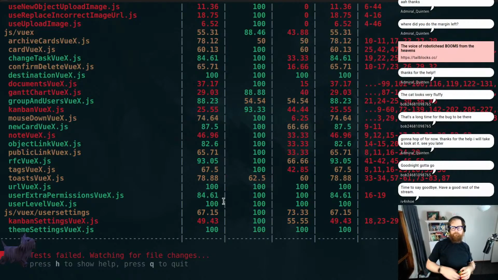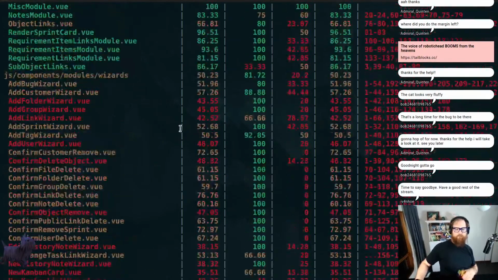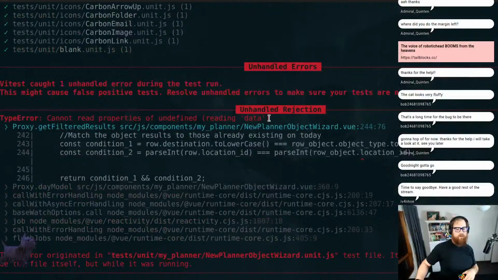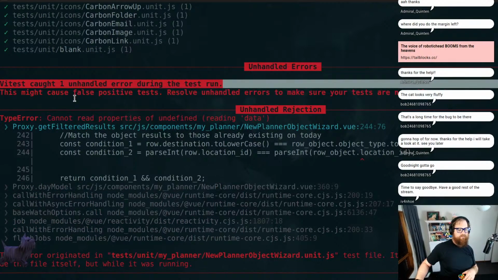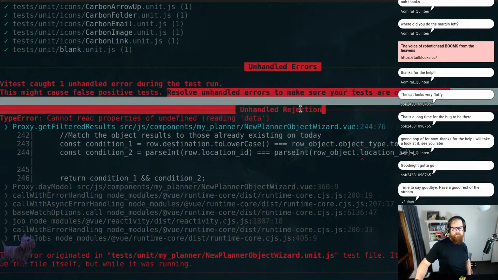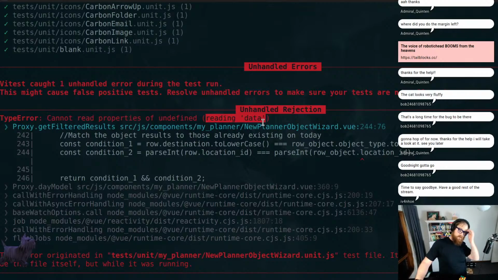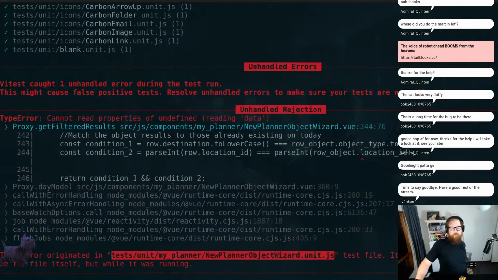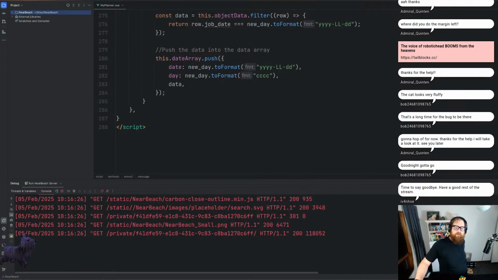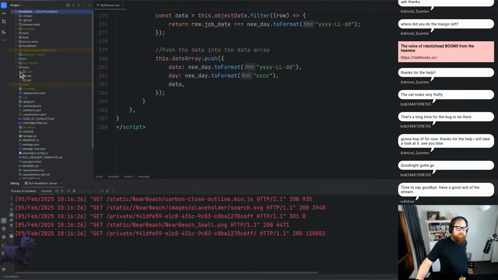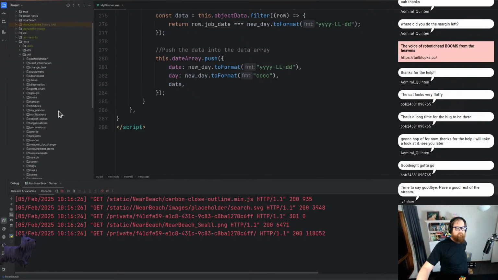All right, we got one error. We've been able to replicate it. Scrolling all the way up to the top. Unhandled errors: VueJS caught one unhandled error during test run. This might cause false positive tests. All right, cool. Cannot read properties of undefined reading data. Ooh, new planning object wizard. Easy done. Because we've got a new prop, we haven't actually hydrated that prop in the tests. We haven't given it some testy water. That was a pun. That was a terrible, terrible pun.